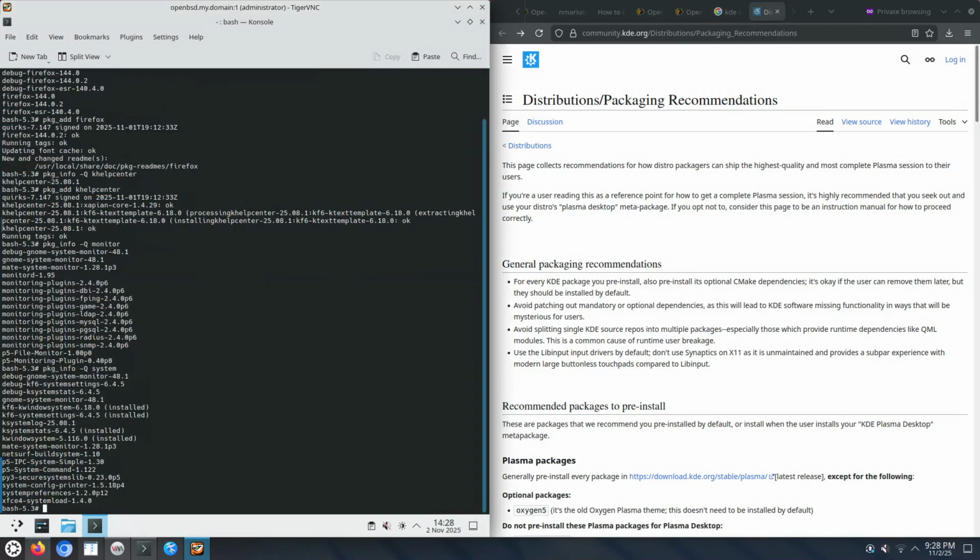I'm trying to install the system monitor application, the one that shows the list of processes in KDE Plasma. I searched for system, could not find it. I searched for monitor, could not find it. So maybe it's a too complicated application and not available yet on OpenBSD.